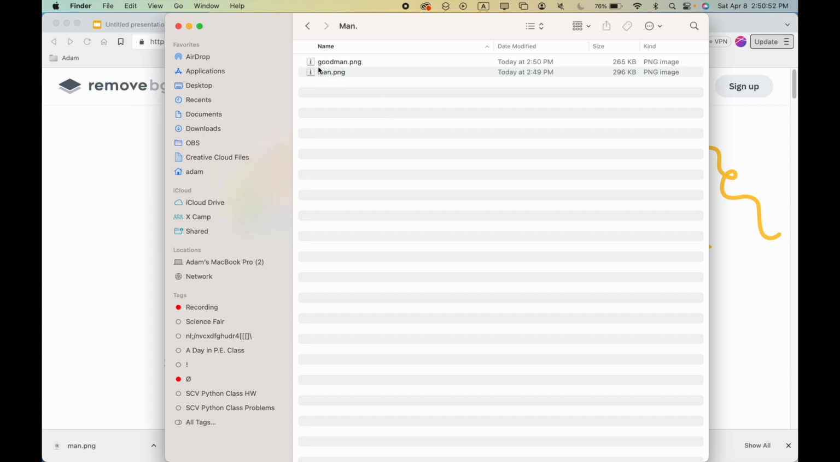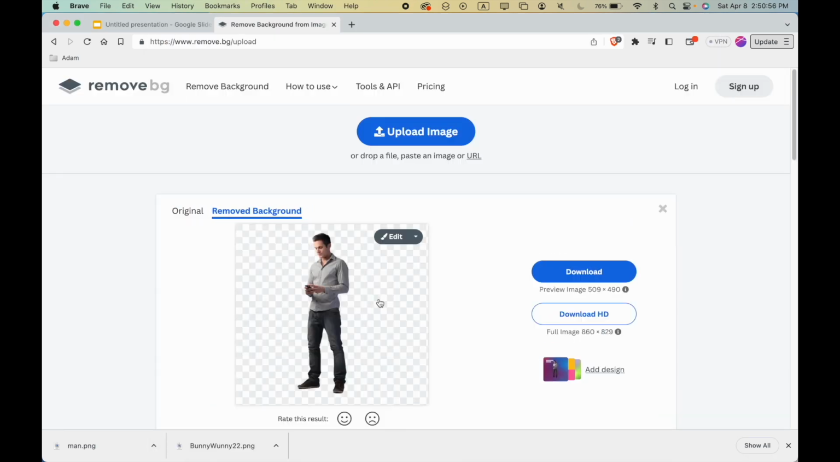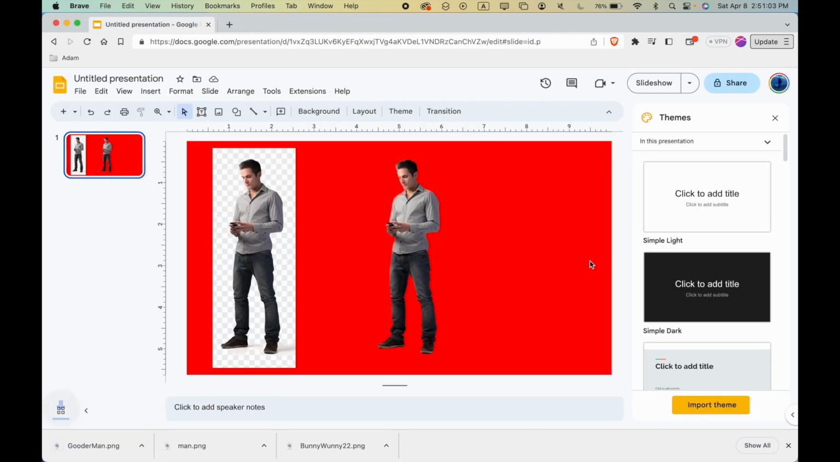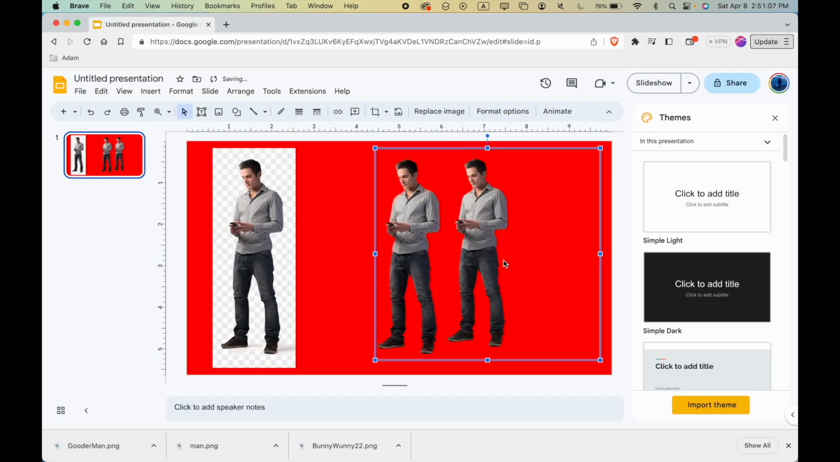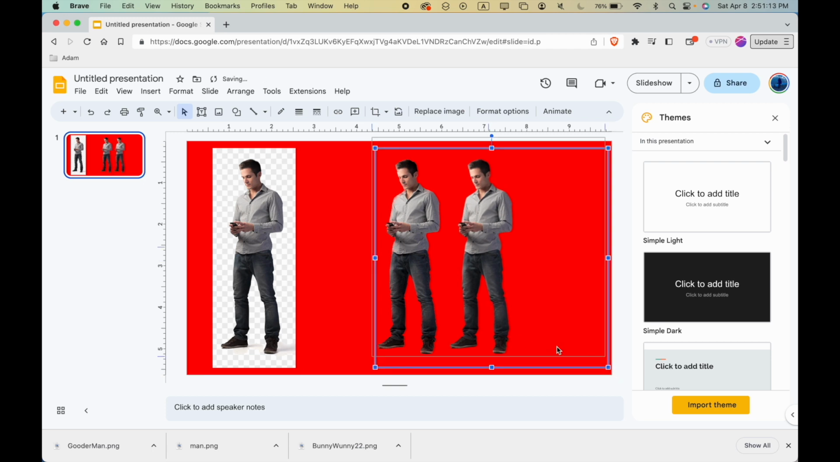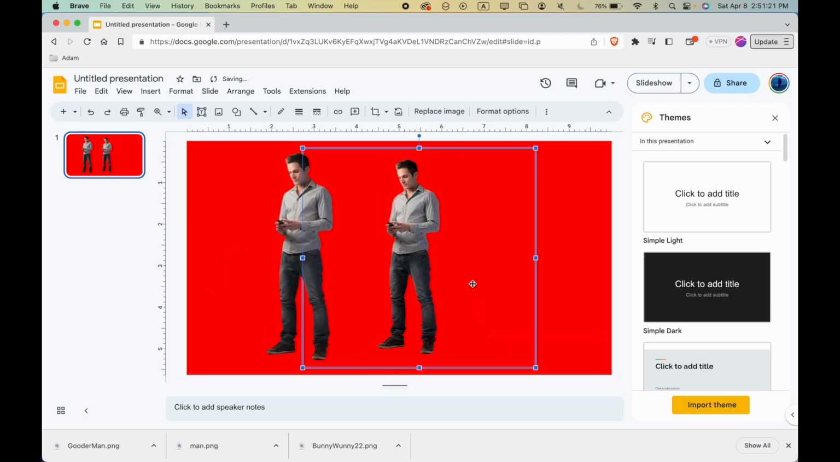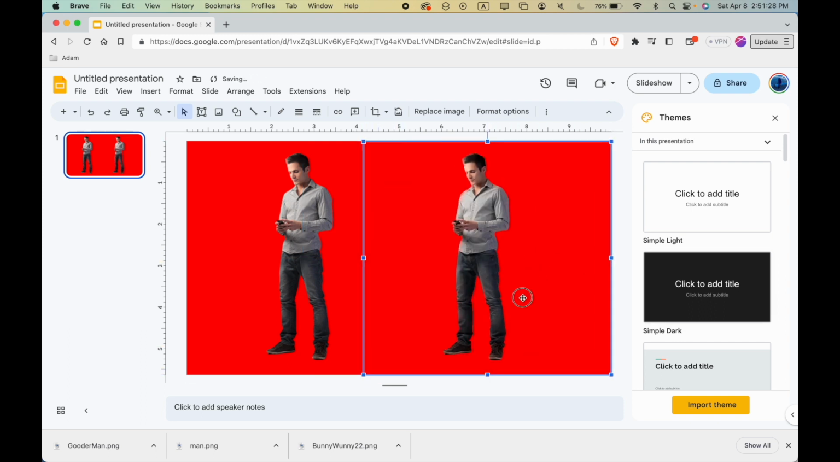Again, you can do this with remove.bg on other platforms, or you can use a tool of your choice. But honestly, remove.bg seems to work the best for me. So I'm going to put these both side by side at the same size so you can compare them both, see which one you like better. Let me know which one you guys like better in the comments.